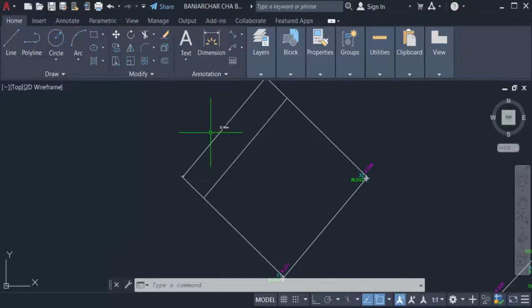So viewers, now you can change any drawing units in this way, that means convert the existing drawing feet to meters.